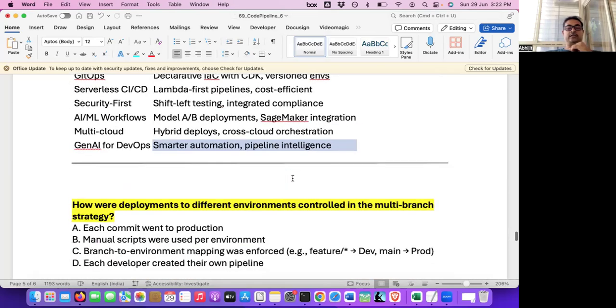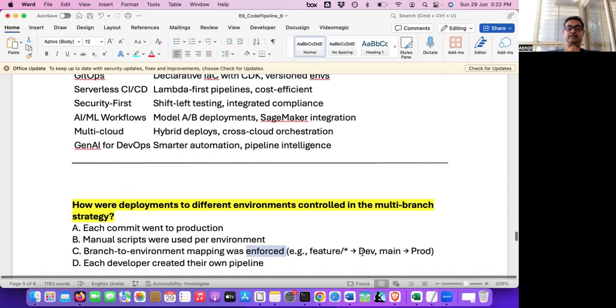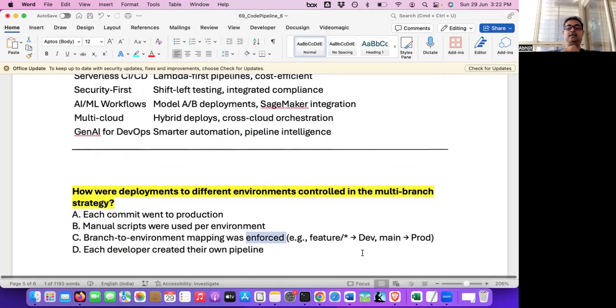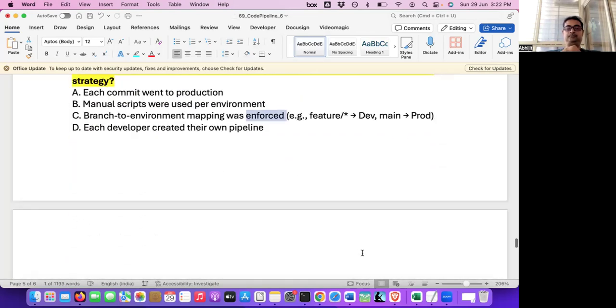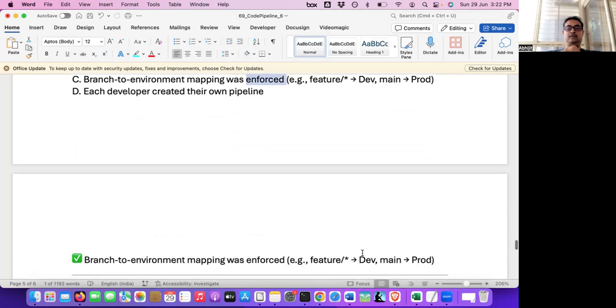So let's go to the quiz section. How were deployments to different environments controlled in the multi-branch strategy? Branch to environment mapping was enforced. Feature to dev, main to prod. So the answer is C, branch to environment mapping. Branch is mapped to the environment. So the answer is C.